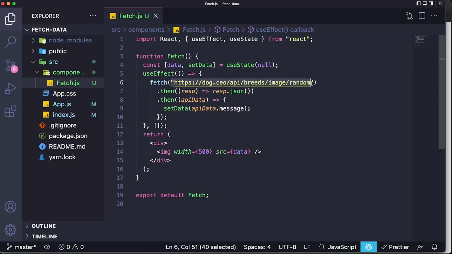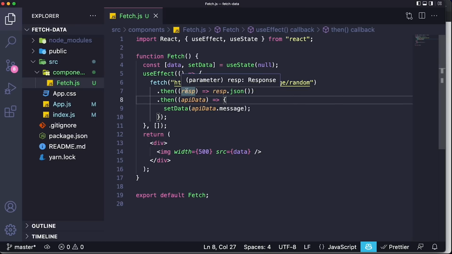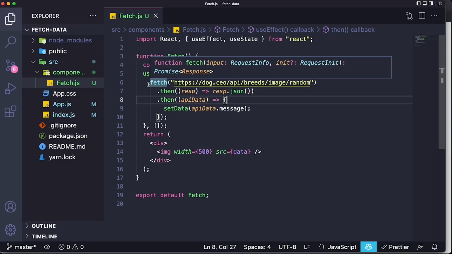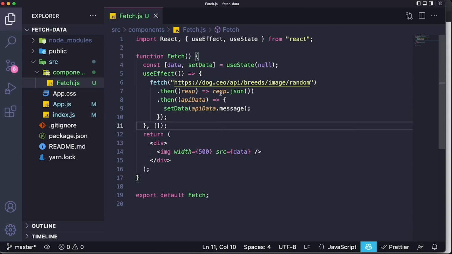You put the URL to where you want to fetch this data, and then what you'll get back is some sort of data which is structured in a way that is not the way that we want it to be structured. What do I mean by that? Well, when we get data from some sort of API, usually in React and in most front-end applications, you want it to be structured as a JSON, right?